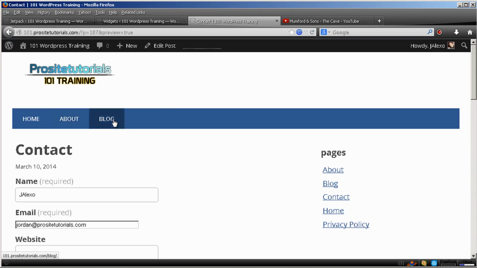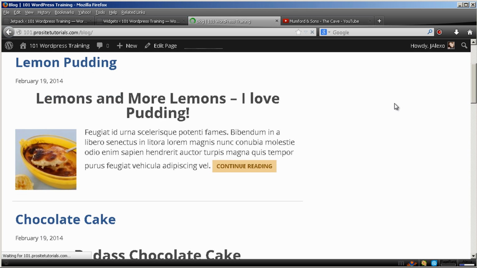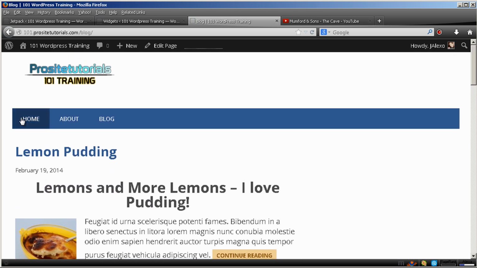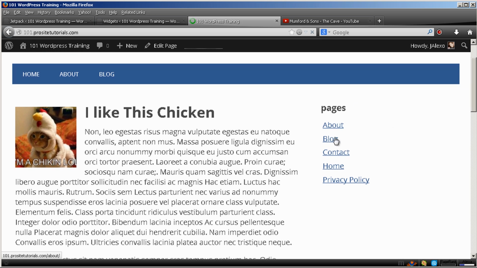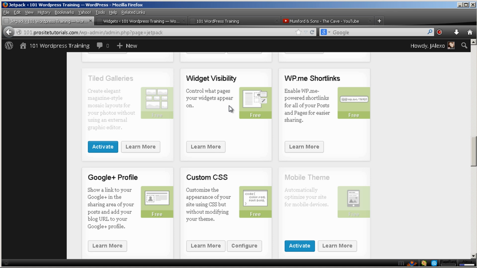Once I get to my blog, this widget won't appear. As you can see, it just disappears. But once I get to my home page, it will reappear because I didn't hide it on my home page. It's really a very useful option.